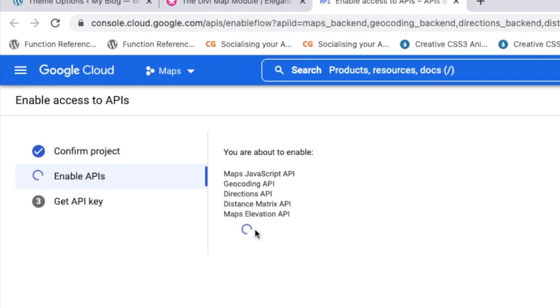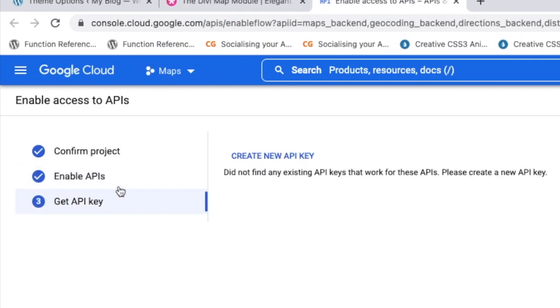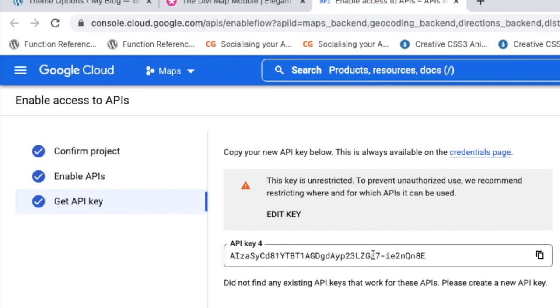Then enable APIs. Give enable in that. It will take some time. Lastly, click create new API key. This is the exact procedure as per Divi Themes guidelines. Copy this API key and paste it in theme options section which we have visited earlier.